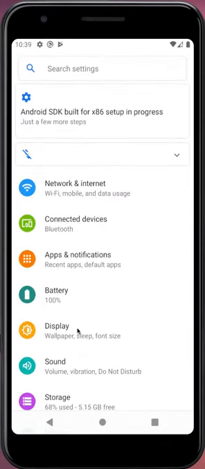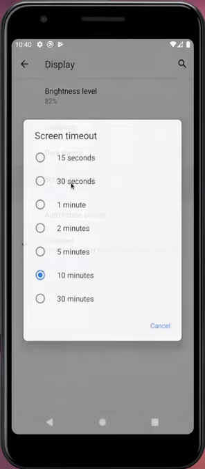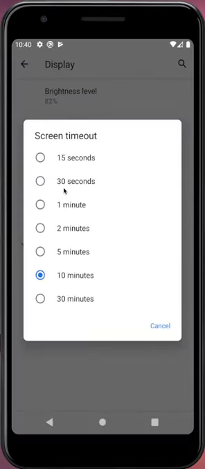Next we're going to go into display. All right, and next tap screen timeout. I recommend setting this to a minute or less. What that will do is, when we set a lock screen in a bit, it will cause your device to automatically lock when you are not using it for a certain amount of time. And that will prevent someone from being able to just pick it up and use your device. So I recommend setting this to a minute or less.